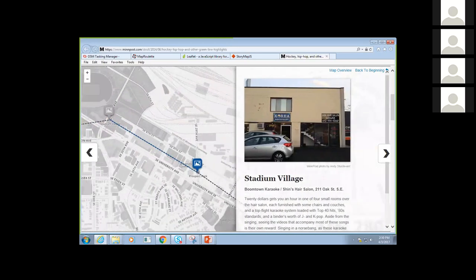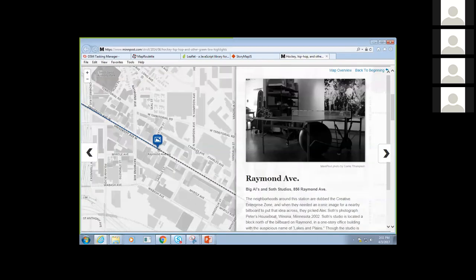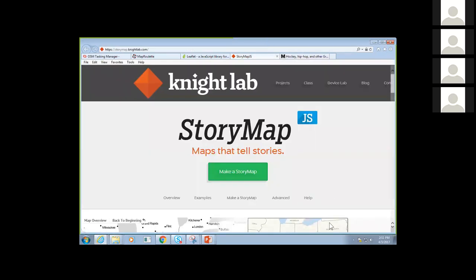And again, this doesn't require any coding expertise. It's pretty straightforward once you start playing around with it. I think it's almost reminiscent of making a PowerPoint in some ways. So it's pretty easy. If you guys can maneuver to StoryMapJS from Knight Lab, if you search for StoryMapJS, it'll come up, ideally as the first hit.